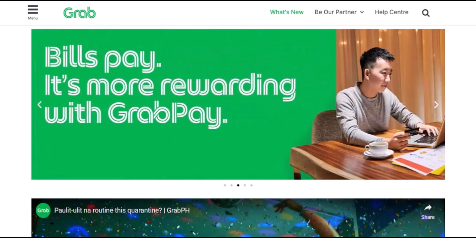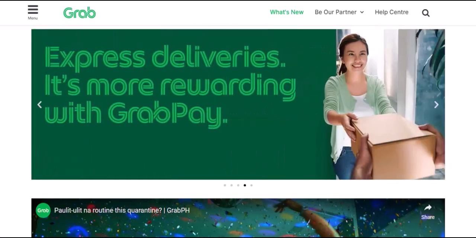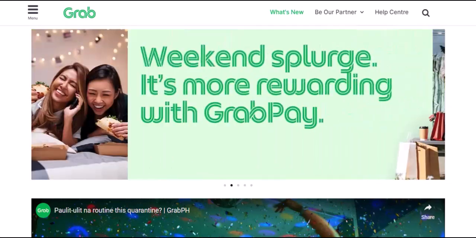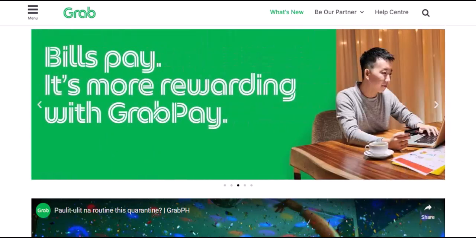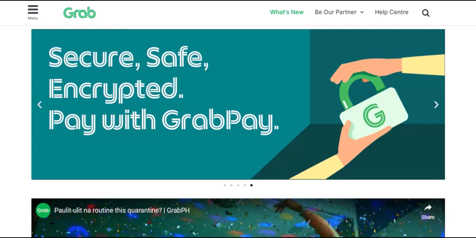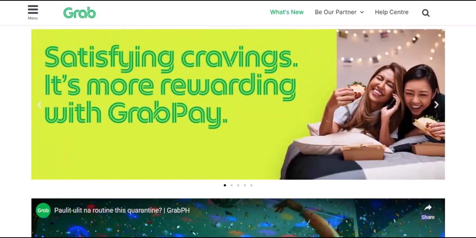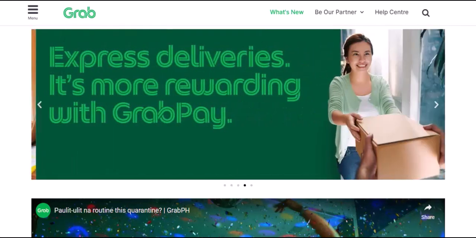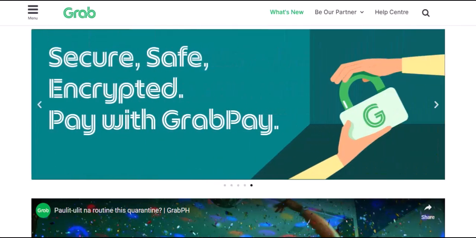spending. GrabPay Later is a fantastic feature offered by Grab that allows you to make purchases now and pay for them later in easy installments. It's like having a flexible credit line right at your fingertips, perfect for those unexpected expenses or when you want to treat yourself without breaking the bank. But how exactly do you get started with this awesome feature?